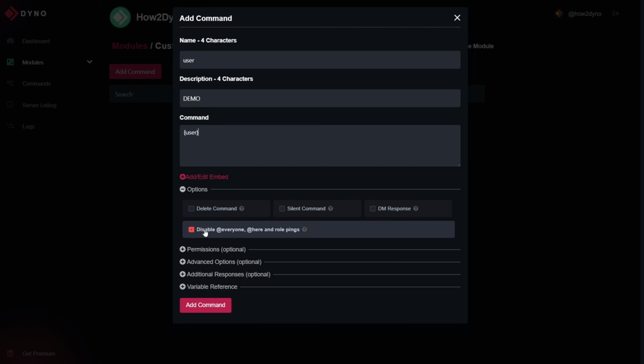And then finally here, this is usually enabled by default. You can prevent Dyno from mentioning everyone, here, or certain roles. Usually this can be abused if you have certain variables that maybe relay or repeat what people enter. So that's pretty much what this is preventing. Again, usually enabled by default. If your command has nothing to do with everyone, here, or anything like that, you're fine leaving this. It's not going to hurt.